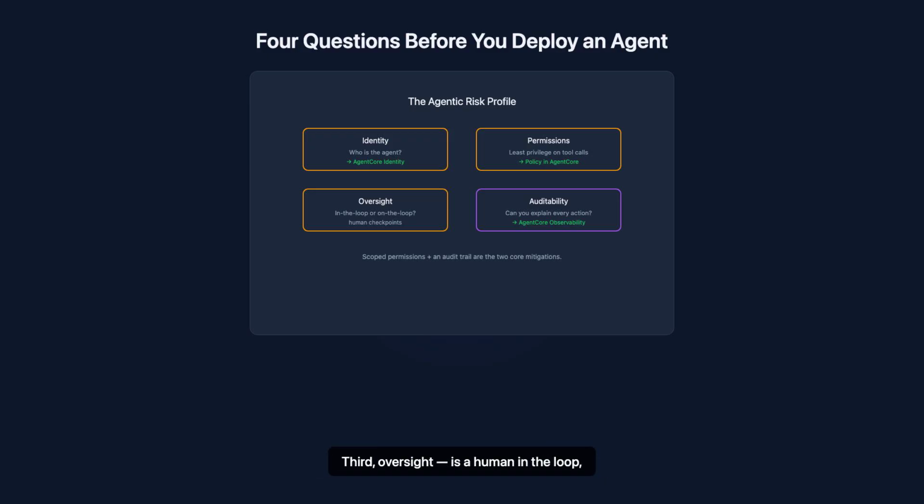Third, oversight. Is a human in the loop, approving each step, or on the loop, watching and able to intervene? Those are your human checkpoints. And fourth, auditability. Can you explain every single action it took? That's AgentCore observability, keeping the trail. The bottom line pulls it together. Scope permissions plus an audit trail are the two core mitigations Amazon Web Services itself points to.